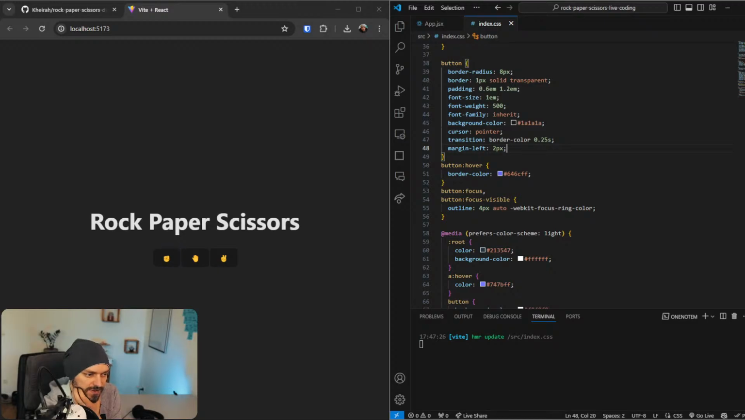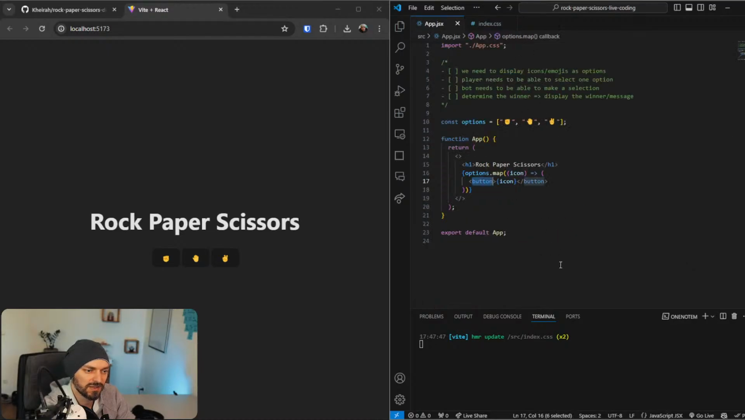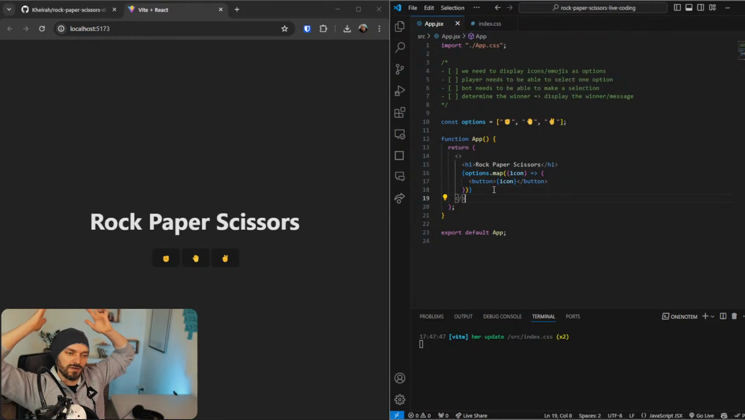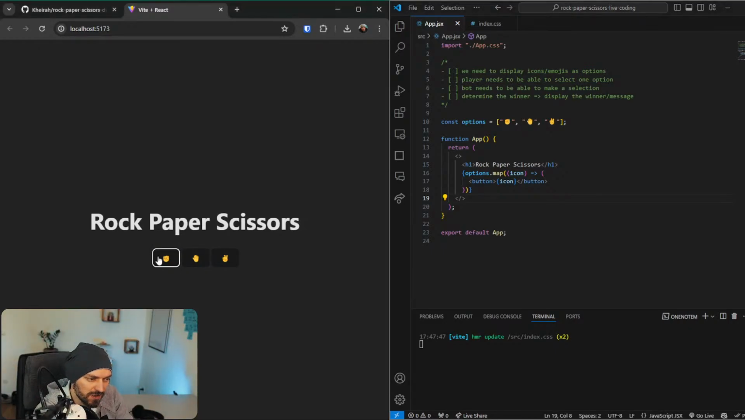I would actually use a gap, make it flex, for example, then define a gap in X direction, and then maybe make it 4 pixels. Something like that. Not ideal, but it does what I need. So now we have our options, rock, paper, and scissors. They are buttons. We can actually click them, but nothing's going to happen yet.